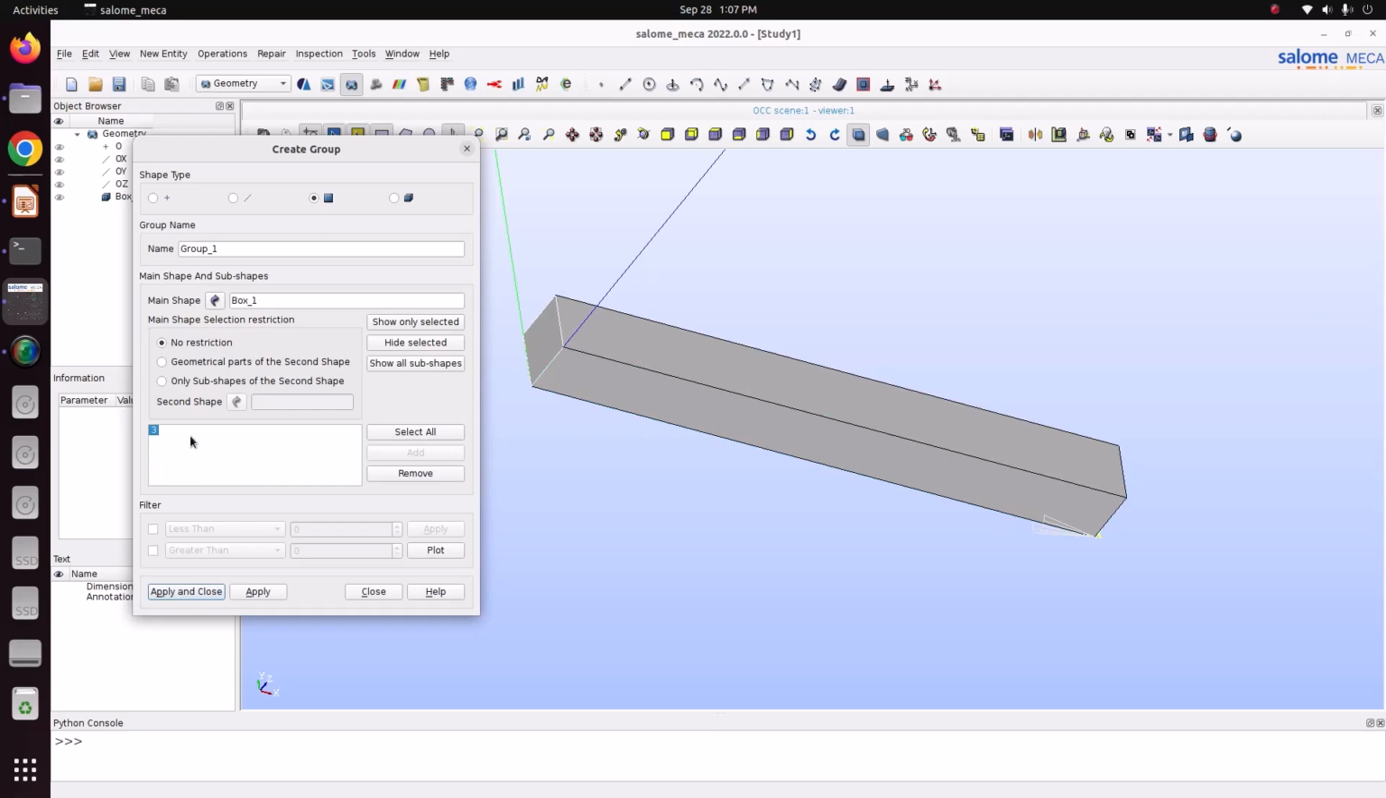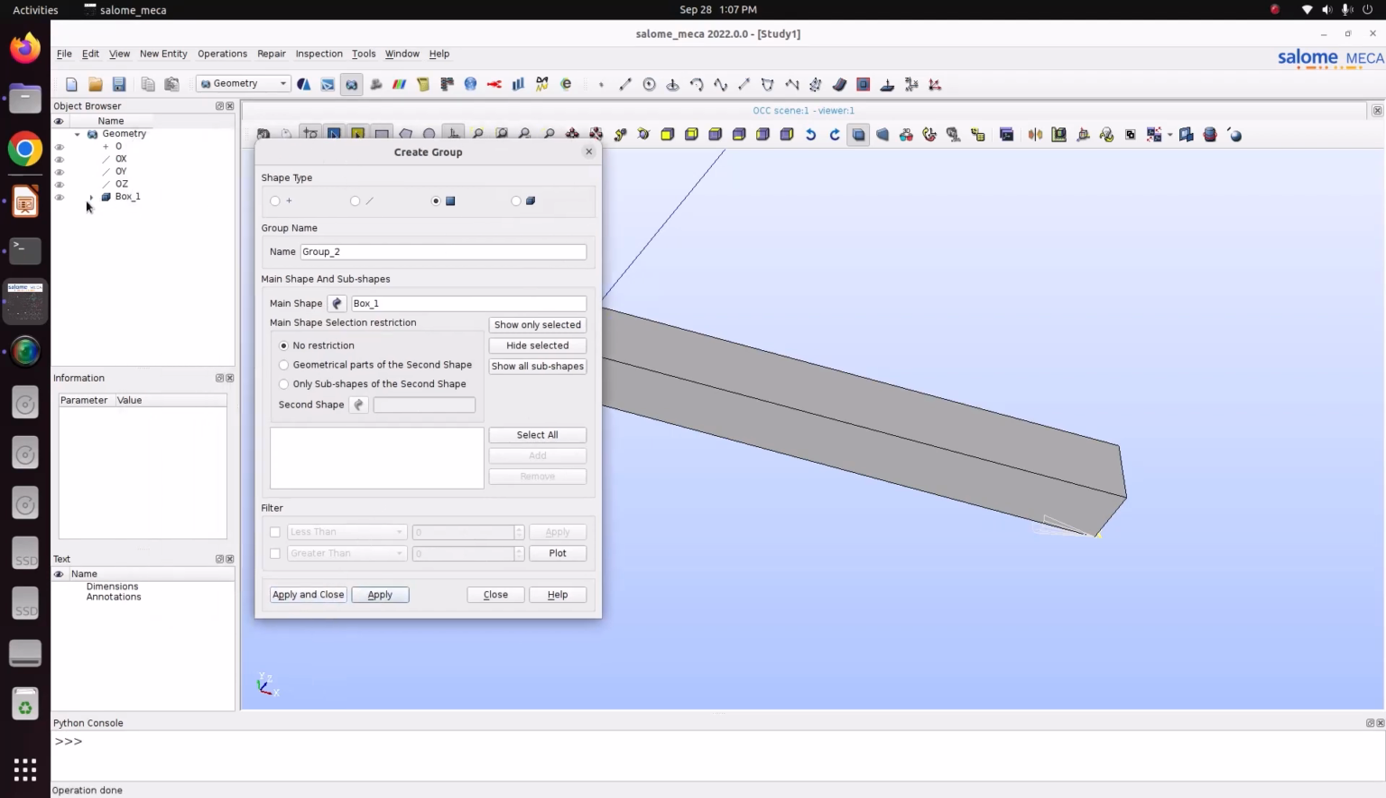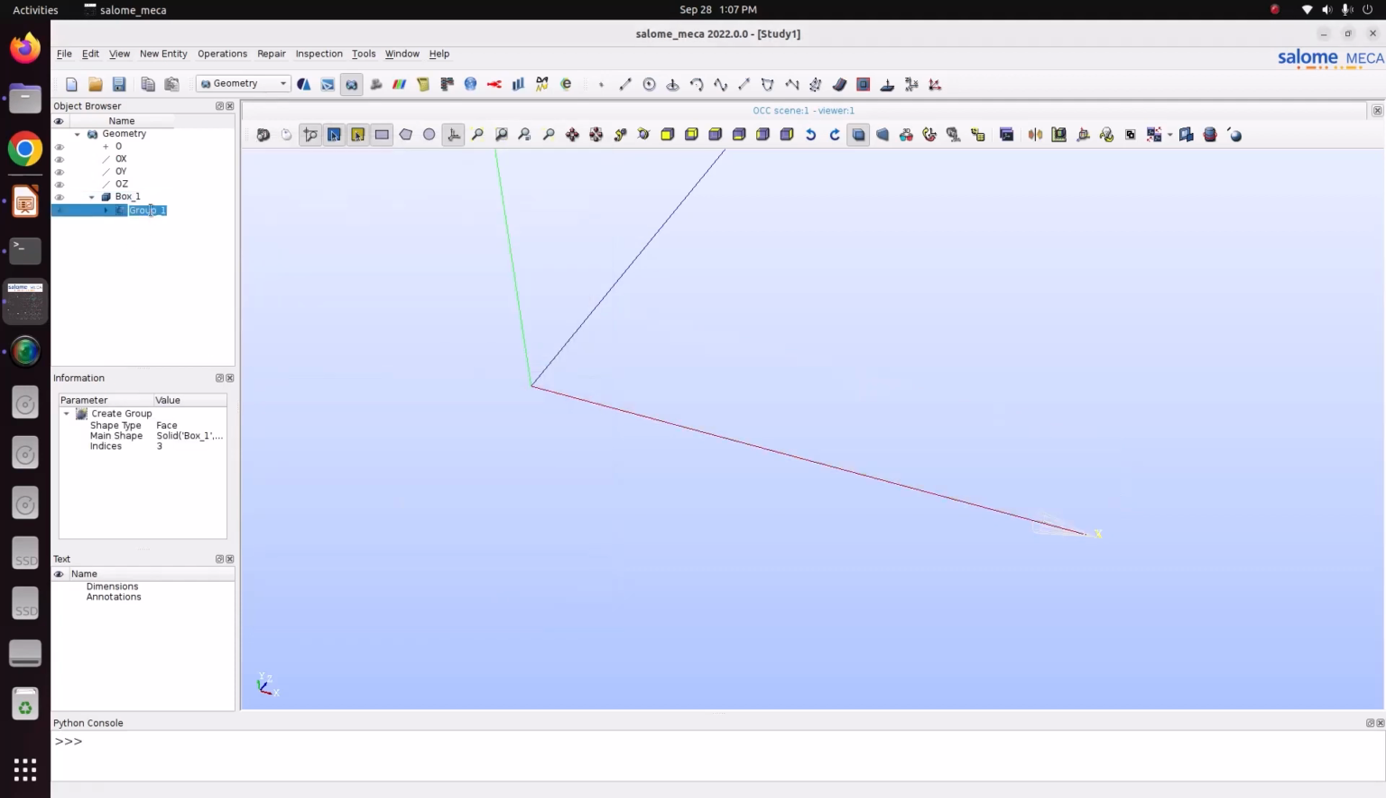Now just apply and close. Now just apply it. See, we have created this group. Now you can close it. Now rename it as fix. I have renamed it as fix because I am going to fix it here.